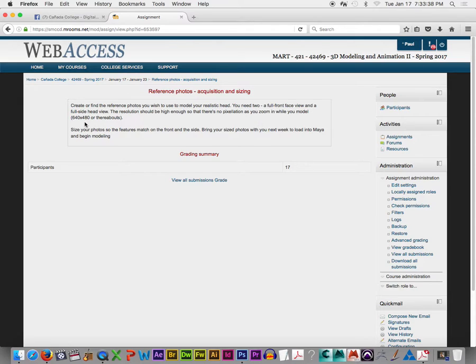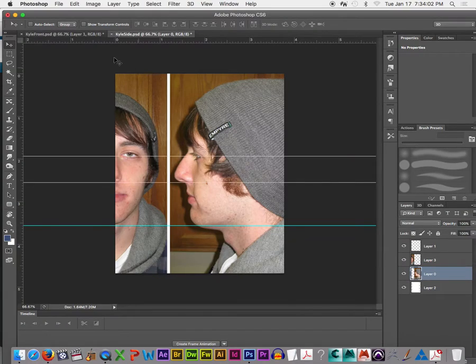The resolution should be high enough so that when you're moving in and out as you're modeling, it's not going to pixelate on you. You're not going to get big chunky blocks of pixels. So you want to size the photos like I demonstrated to make sure that the features match and the sizing is roughly the same, and then crop them down so that there's one of each.